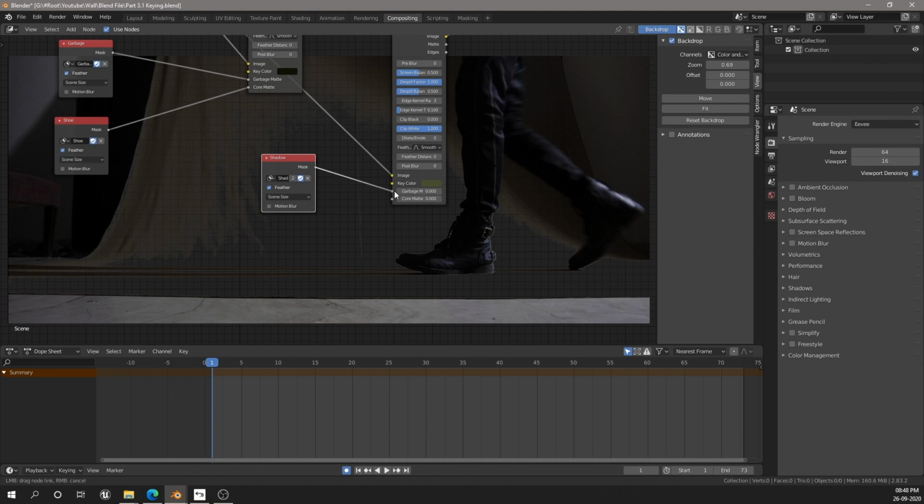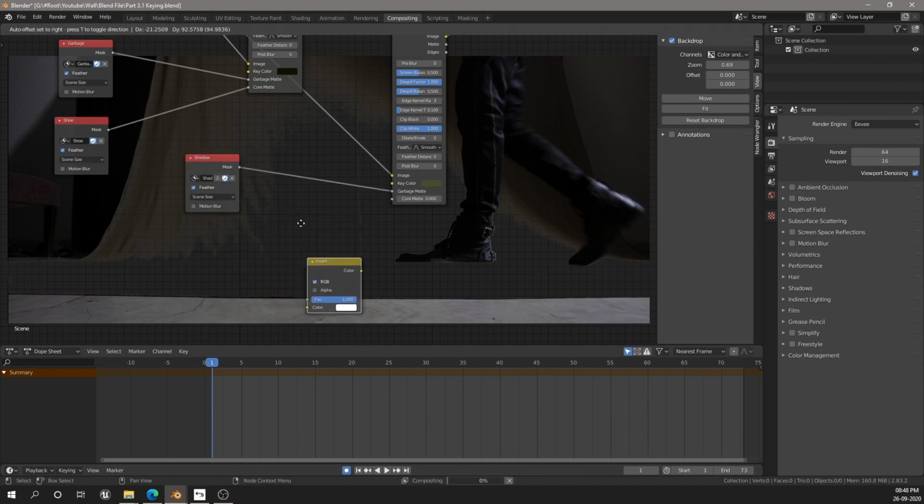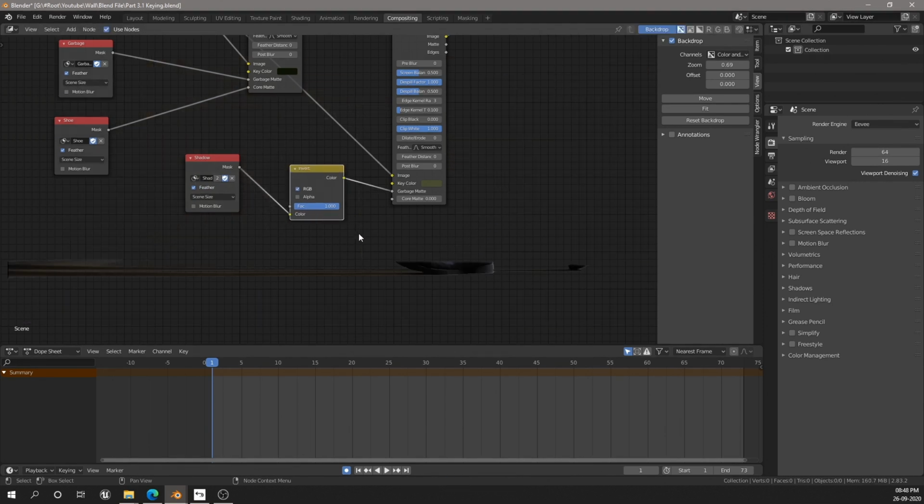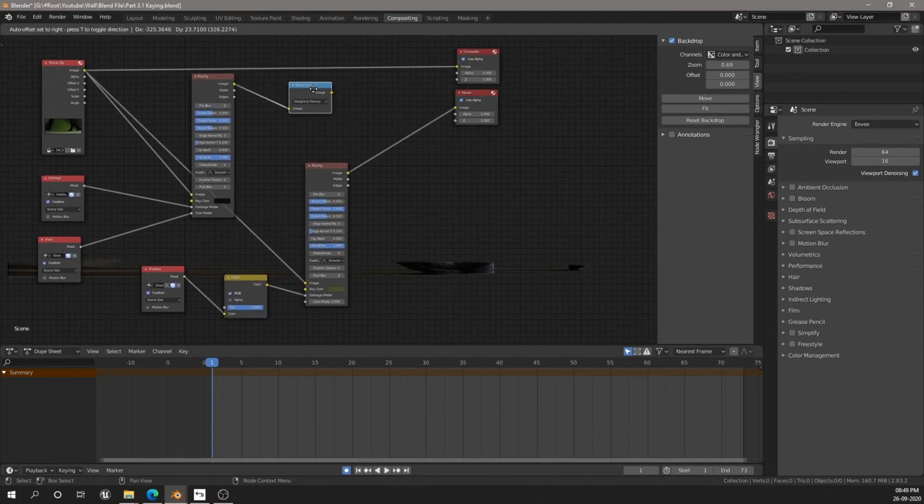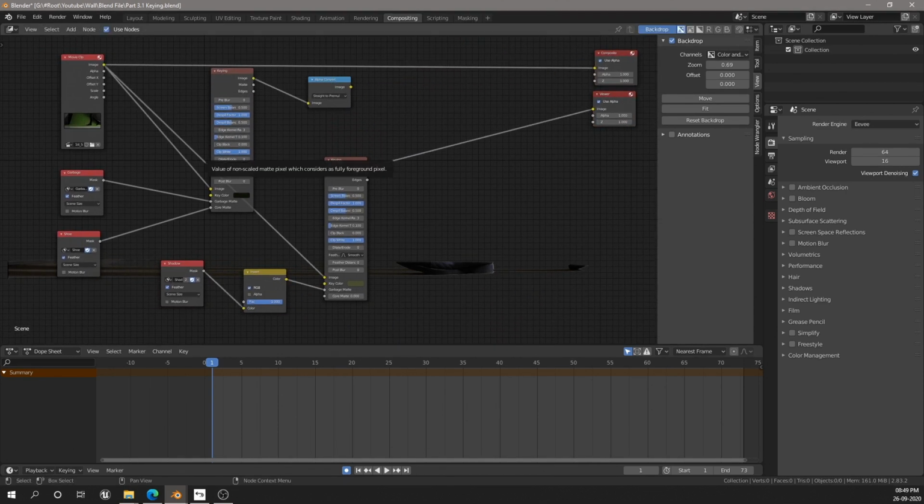And if I connect this to the garbage mat, it does exactly the opposite of what we want. So let's invert the color. And I know there's a bit of unwanted stuff, so just be more precise in your masking. I'm not gonna do it here.